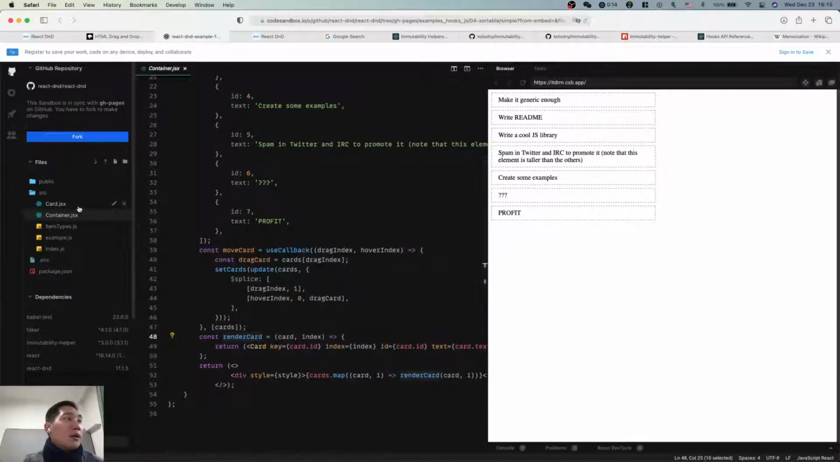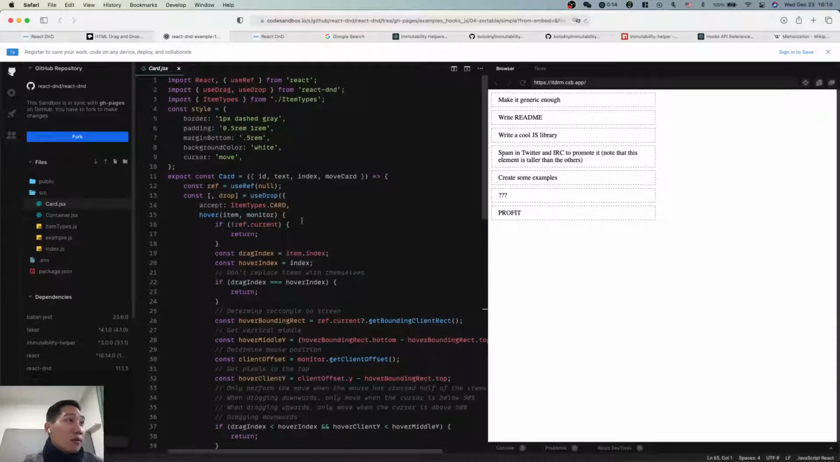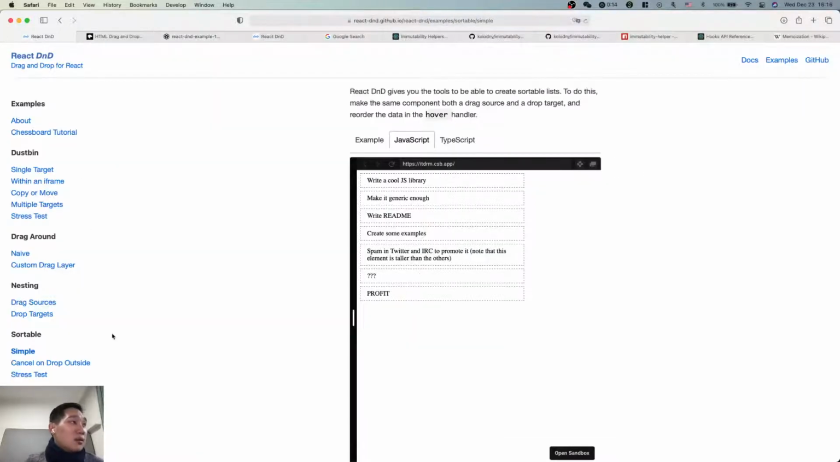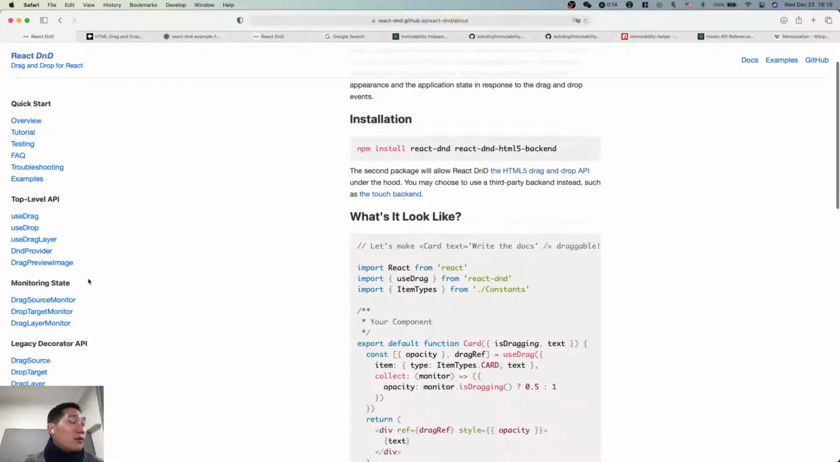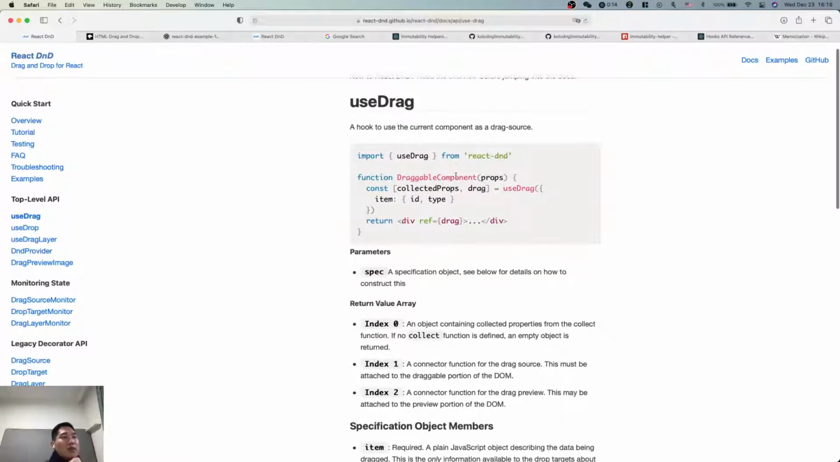Okay. There's also a card component, which is also pretty involved, and I have to work through all of these items, especially the use drag and use drop functionality from React Dnd. So let me just actually go through their API documentation here. So use drag is the hook, and I think you can see me reading through this. Okay, it's going to be a bit boring.